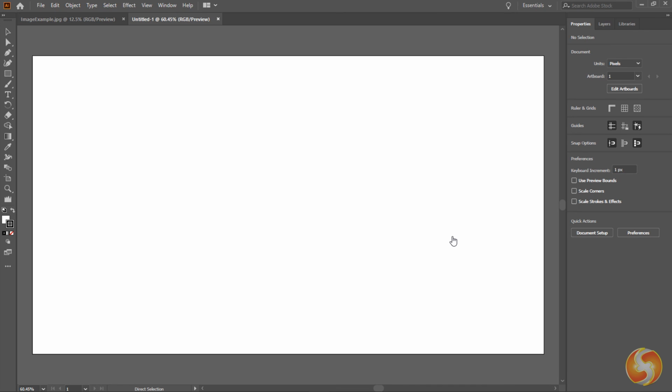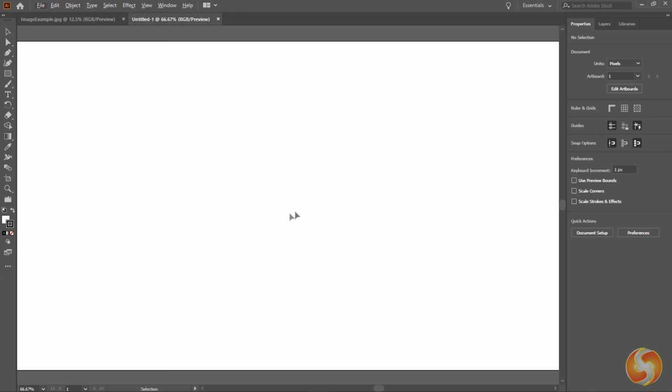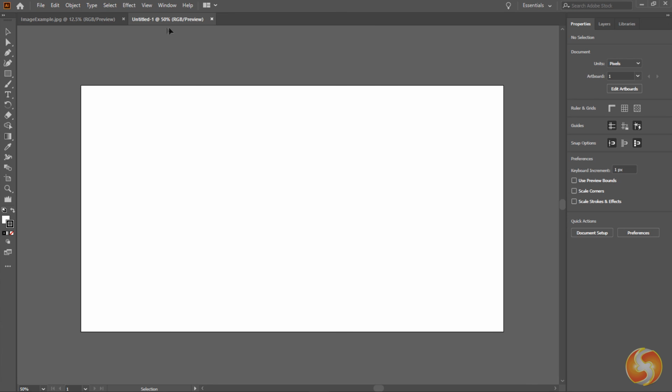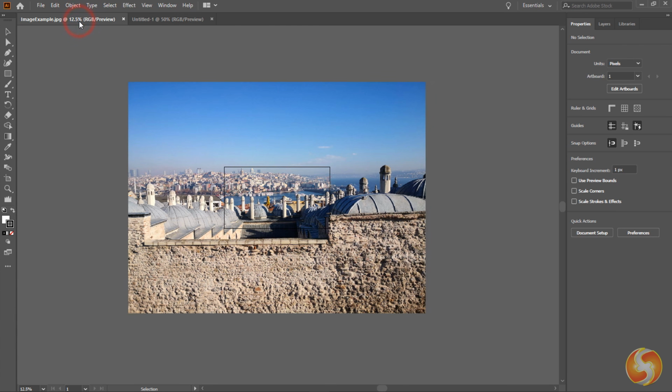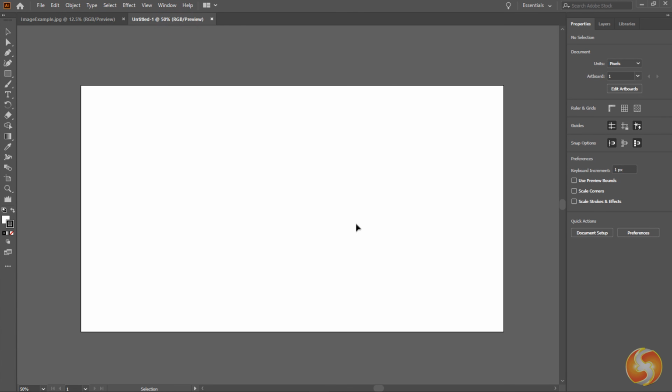All new projects and files open are shown on the main interface as Illustrator documents, each with its own tab and file name. You can click on any to show the interested document on the main preview.